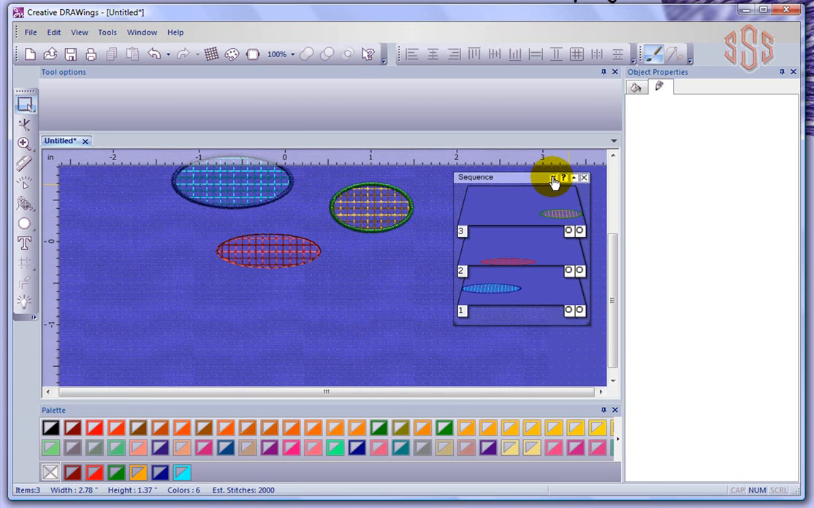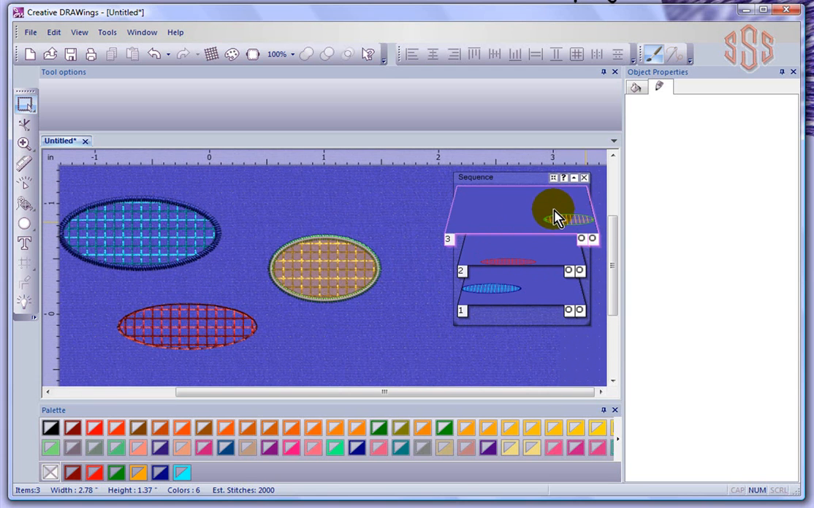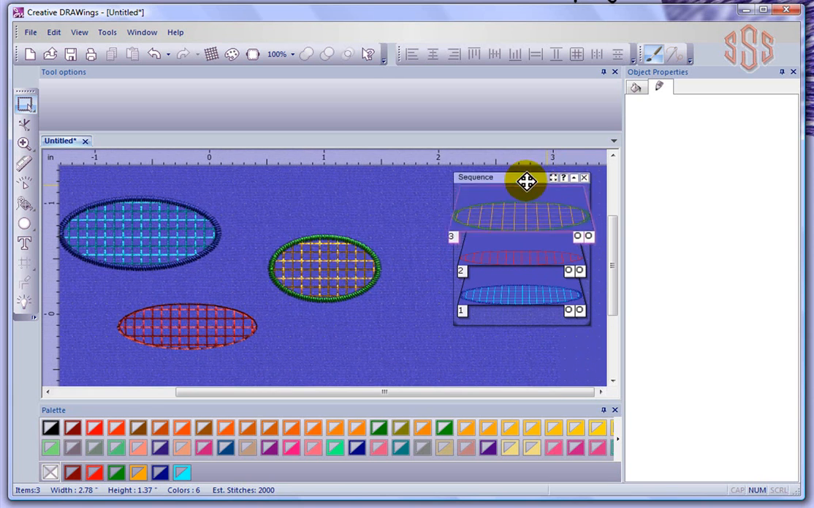So you have two choices. It's either shown smaller and within proportion to the design, or bigger, so whatever the size of the object is, filling up the sequence manager with the view of that. That's how it works.